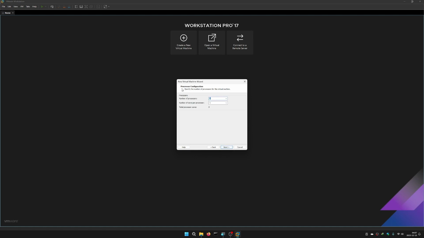Next, specify the number of processors for this virtual machine. I have quite a good processor, so I'm going to go with two there and 4 for the number of cores, so it's going to be a total of 8. I'm going to click on next. Next is going to ask you how much RAM you want this virtual machine to have. I'm going to give it 8 gigabytes of RAM and click on next.